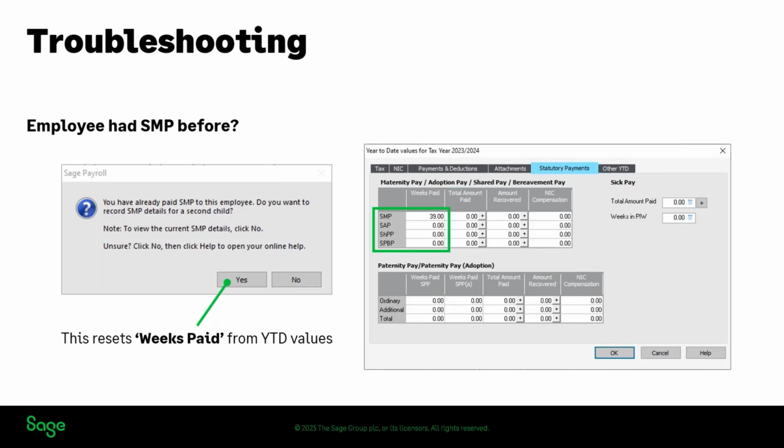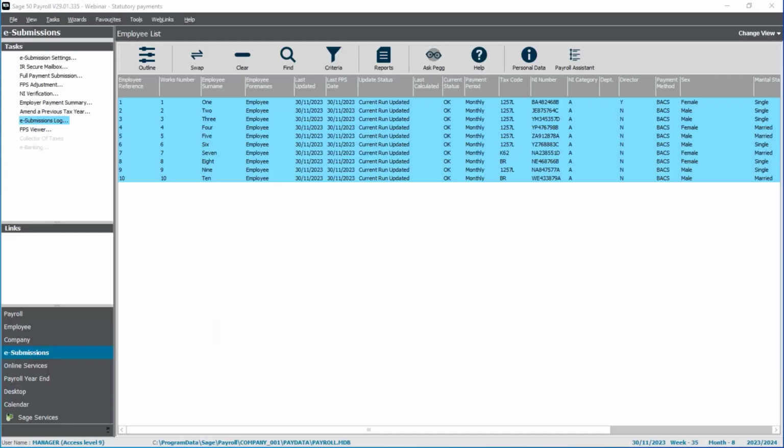Now, the reason that the problem comes about is that payroll always stores the number of weeks paid of SMP, and that applies even when you move into a new tax year, because SMP can quite often span multiple tax years. And it means when you come to set it up again, if that value isn't cleared, the amounts for the new child, the second child, third child, whatever it might be, don't calculate. So there are a couple of ways you can avoid this problem or work around it, as I will show you in a quick demo.